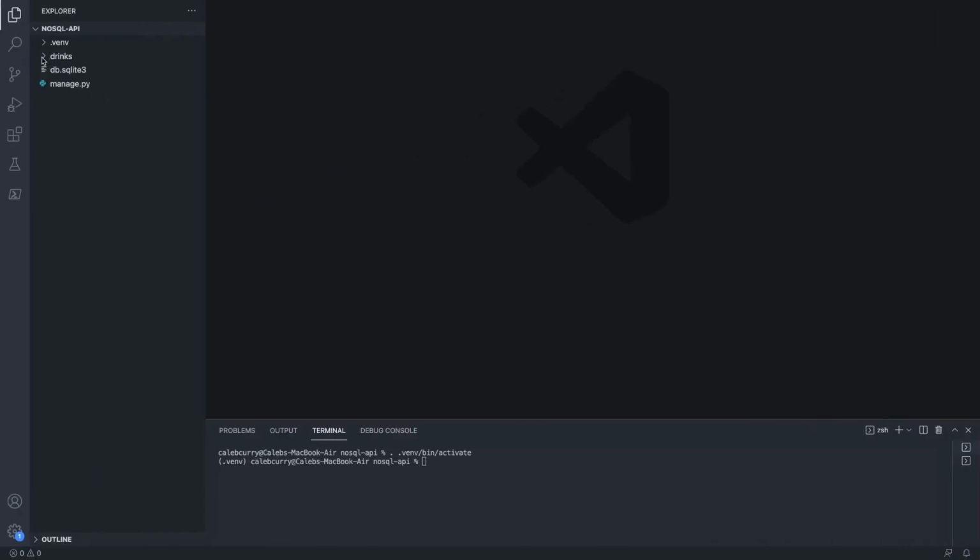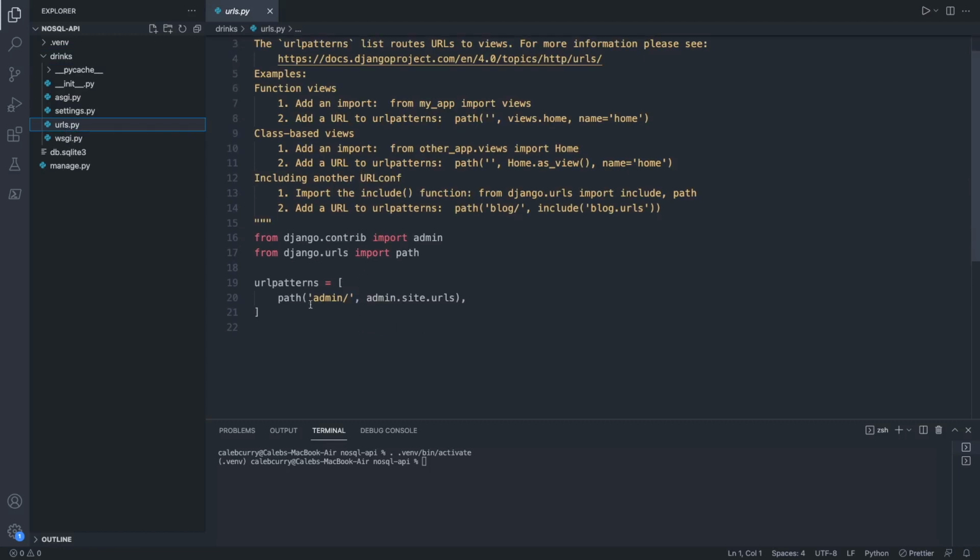So the very first thing we'll do is go into our app, drinks, and we're going to have a urls.py. This defines the various paths that we can hit on our web page. We don't just want this admin page. So what we can do is create a new path, and we'll just leave this as empty. So this is what will show up when we visit the home page. And then we say what view we want hit when we go to that path.